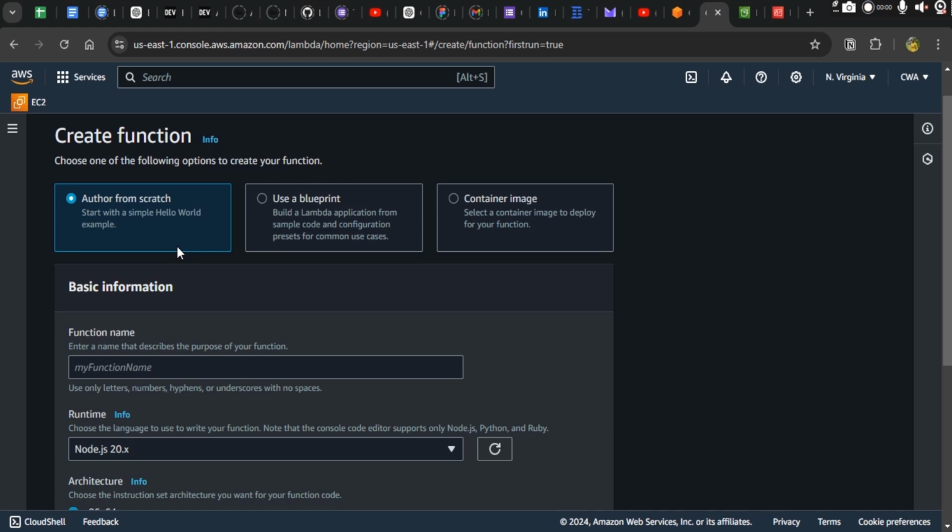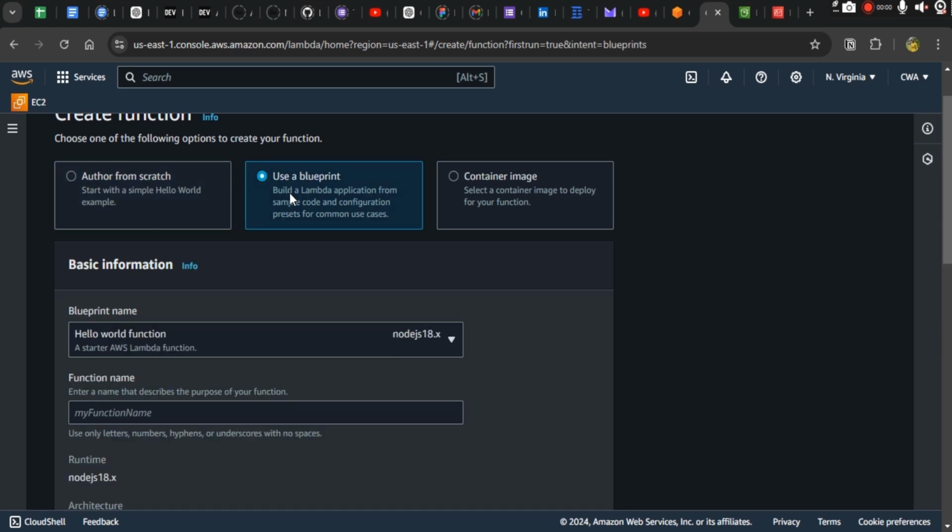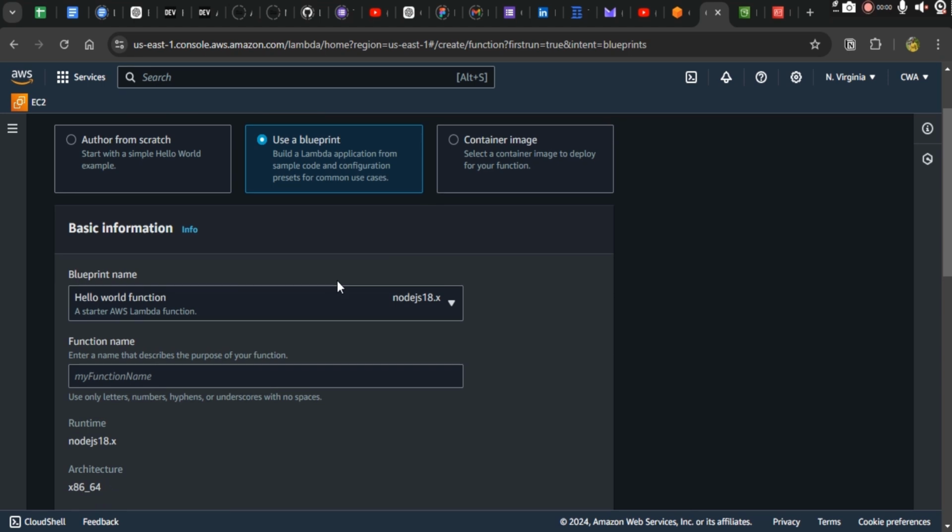Over here, we have three options: to author from scratch, to use a blueprint that AWS has already provided, or to use a container image. What we are going to do here is author from scratch. However, we are still going to get the code from a blueprint that AWS has provided for us. It's still good to use the blueprint straight up from here, but I don't want to use the blueprint from here. I just want to get the code and then I'll author from scratch.